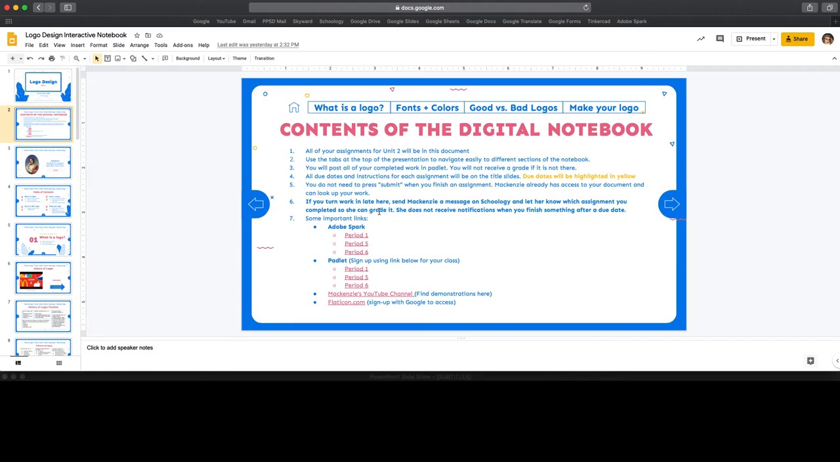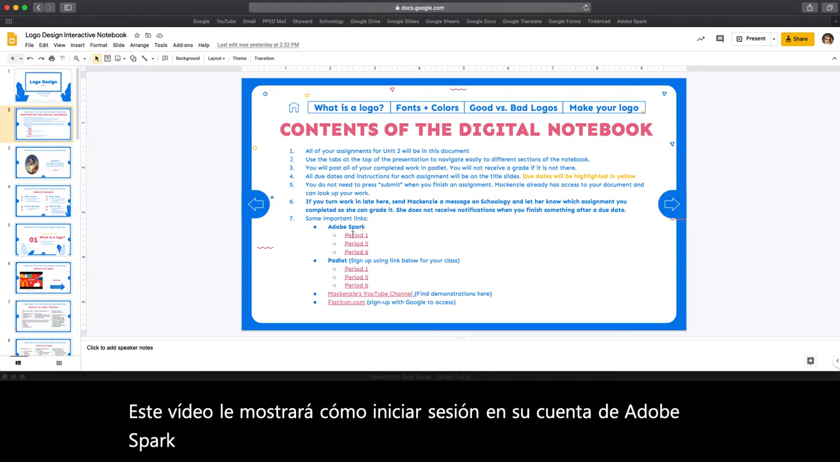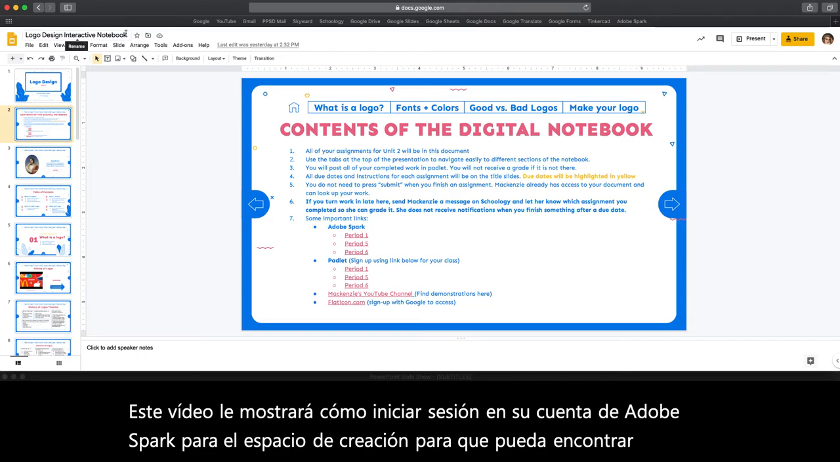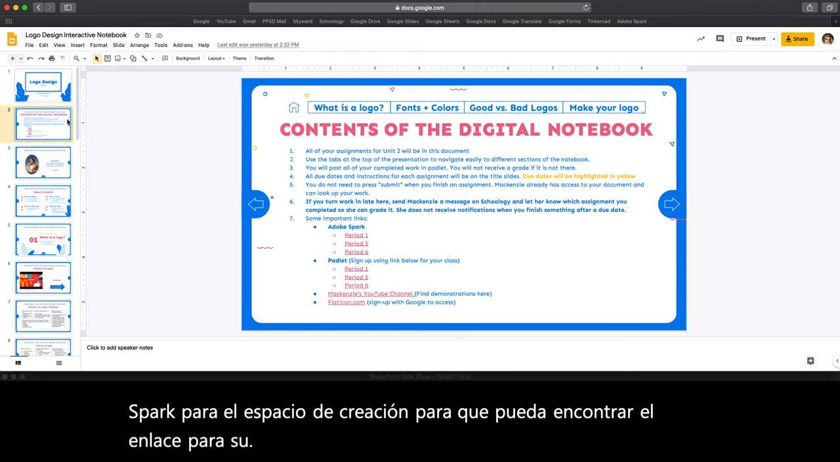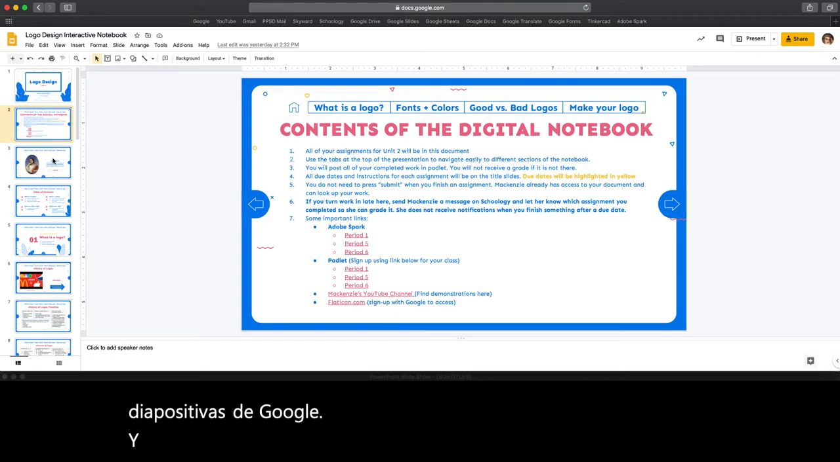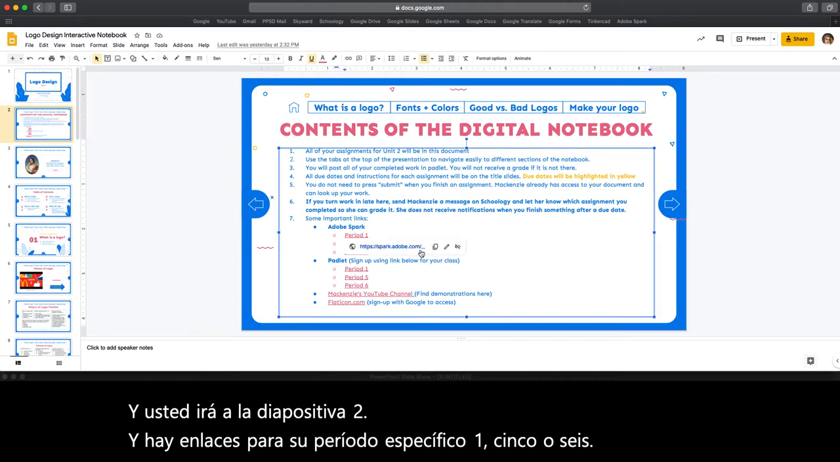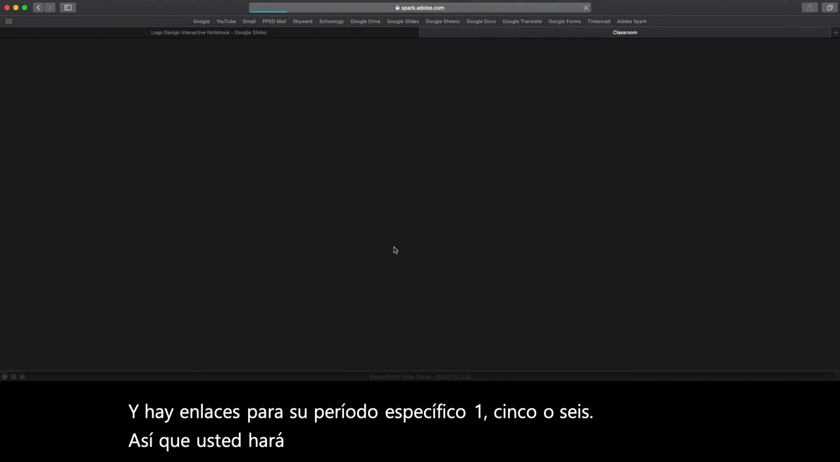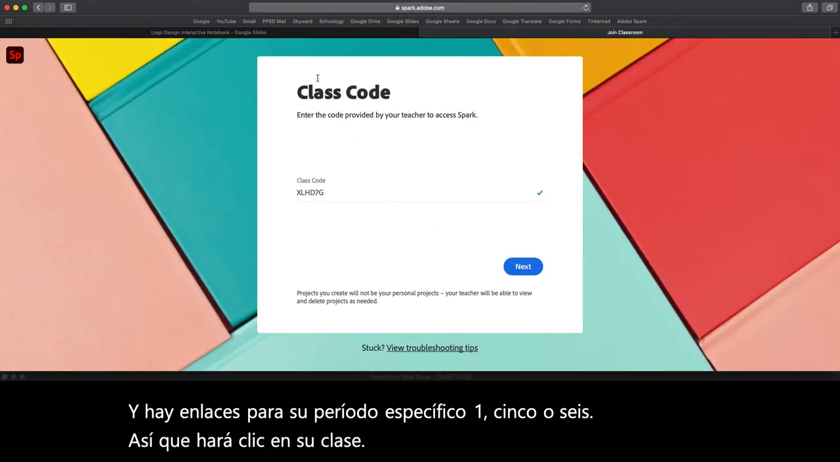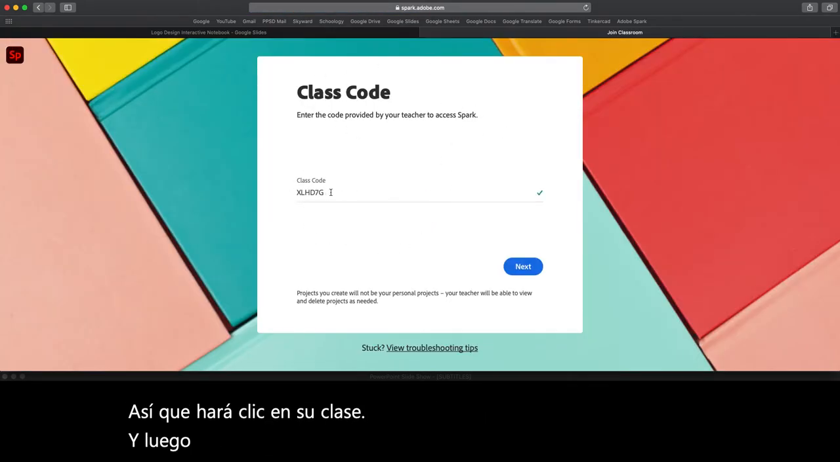Show you how to log into your Adobe Spark account for Makerspace. So you can find the link for your class in the Logo Design Interactive Notebook on Google Slides, and you will go to slide 2, and there are links for your specific period, 1, 5, or 6. So you will click on your class, and then it will bring you to this page where it has the class code already typed in.